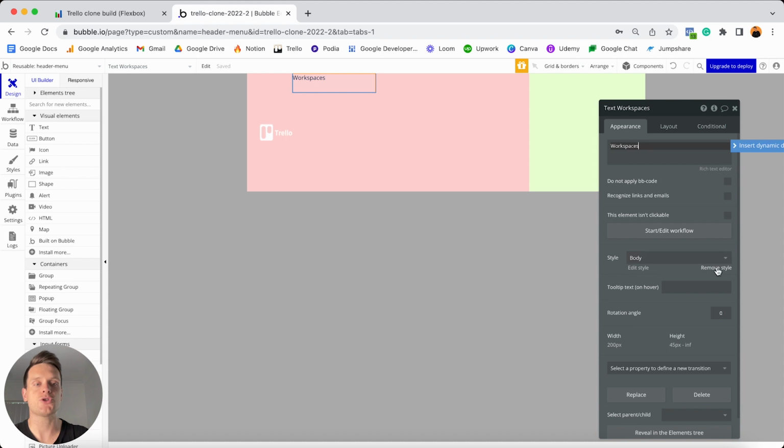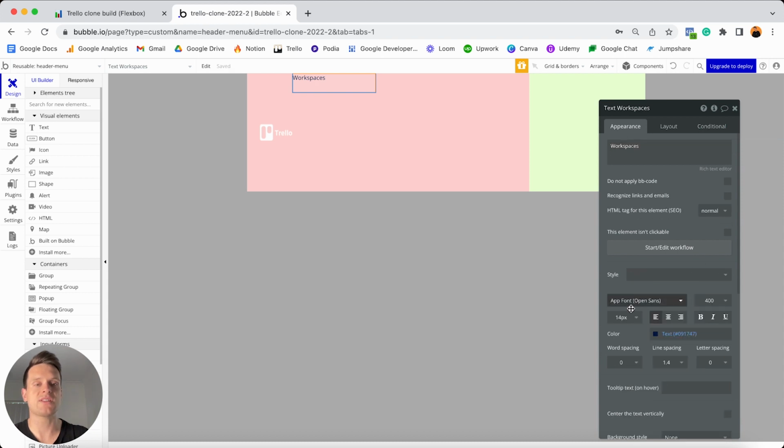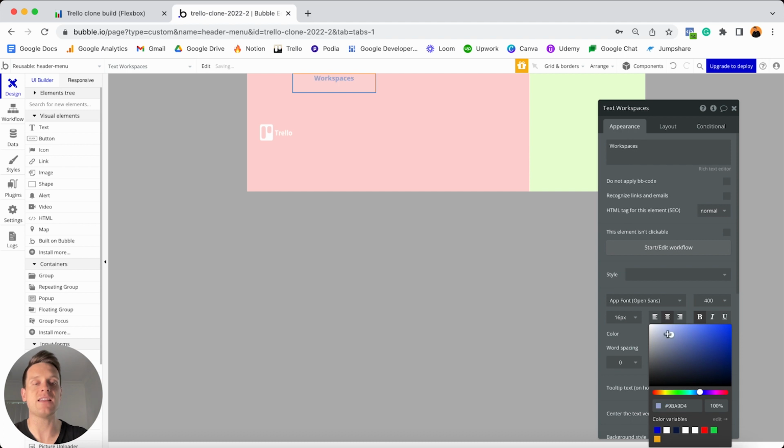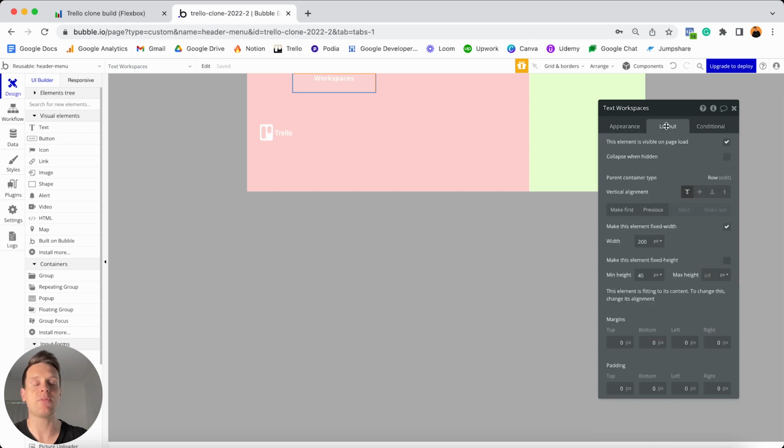I'm then going to choose to remove the style of this text because I'd like to update the font size here to be 16 pixels. I will align this text in the center of the element as well as bold the text itself. And then finally, I'm going to set the font color here to be white. I'll then jump over to my layout tab because I'd like to update the layout settings for this element.